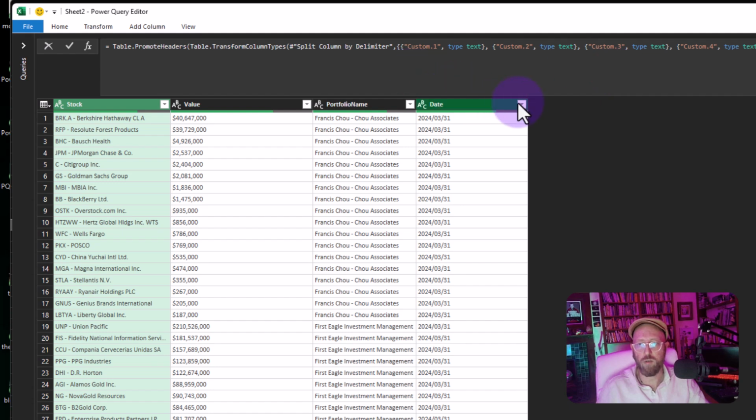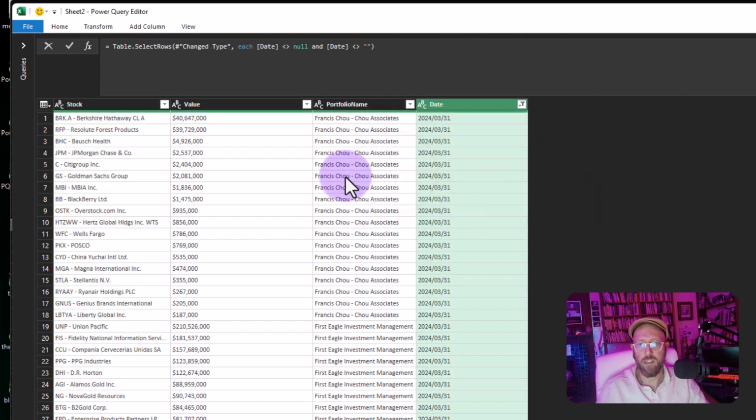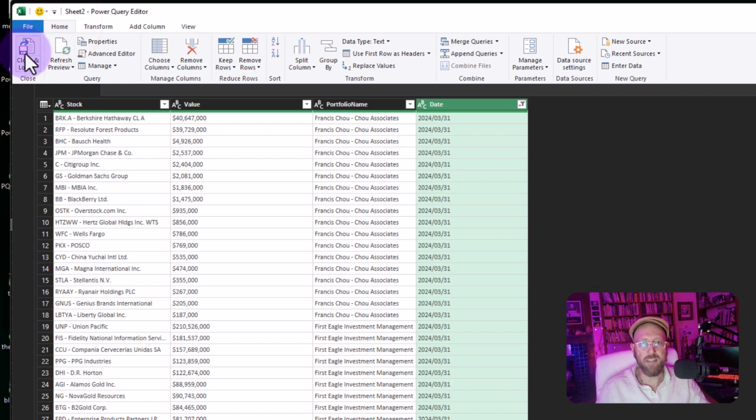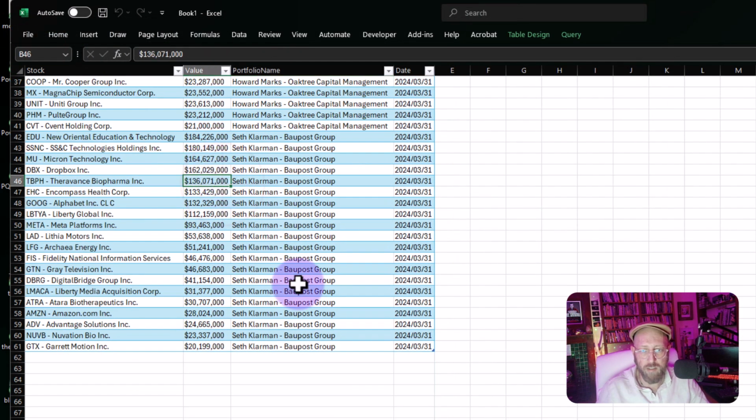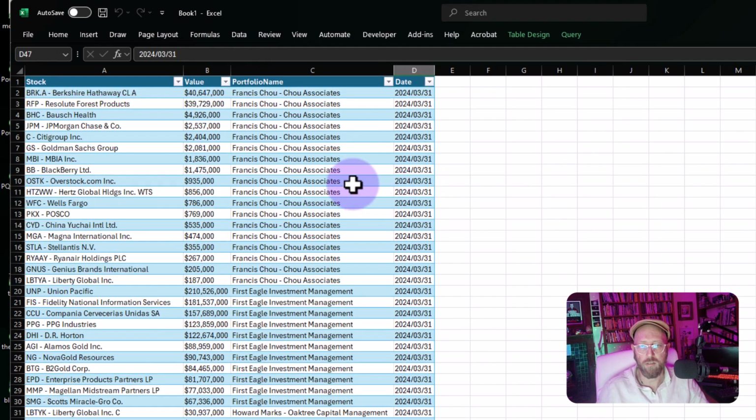And we want to remove empty. And there we have it. We basically unstacked a jagged data set into one beautiful data set like this. Isn't that cool?